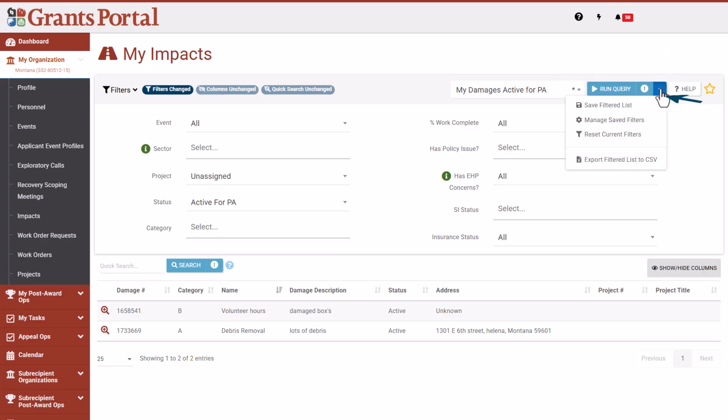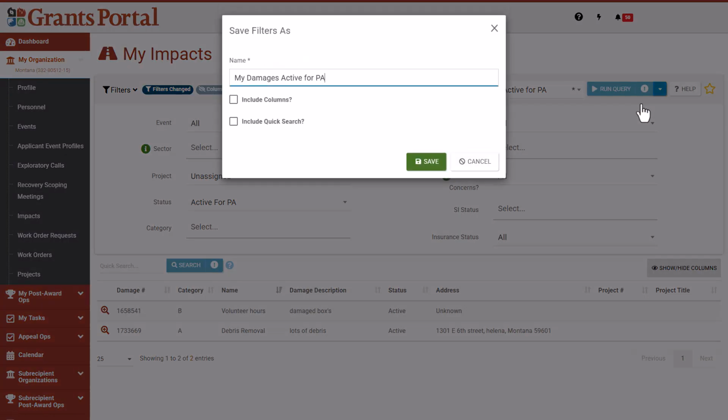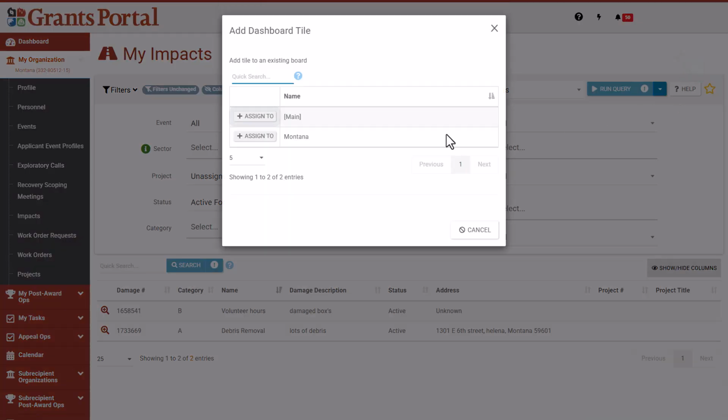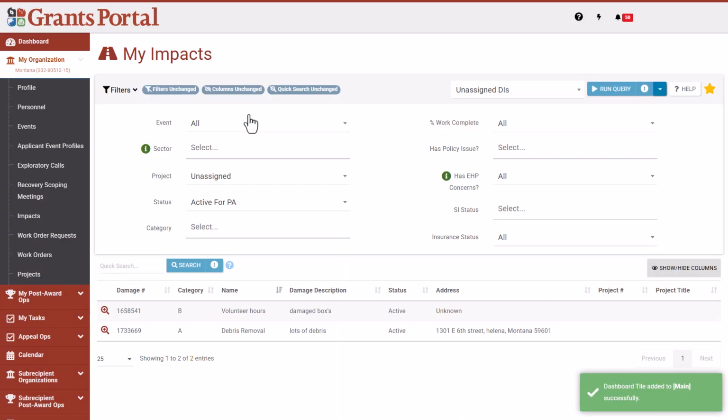Go to our drop down, Save Filtered List. We'll go ahead and rename this Unassigned DIs. Go ahead and click on our Save button. Click the little star and Assign to Main.